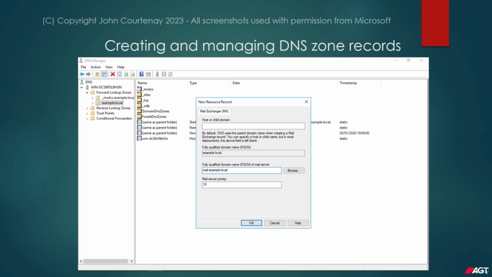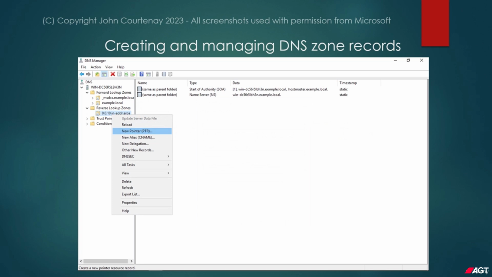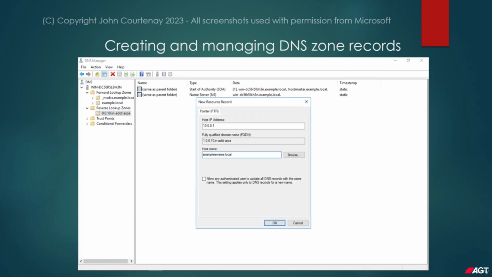An SOA record is created at the time of zone creation and therefore cannot be manually created again. Finally, to create a new PTR record, make sure you're in the Reverse Lookup Zones folder, right-click on the existing zone where you want the record to go, and then click on New Pointer PTR. To create this type of record, you'll be asked to enter the hostname and IP address it needs to be mapped to. The Authenticated User Update checkbox has the same function for computer updates as the other record types.